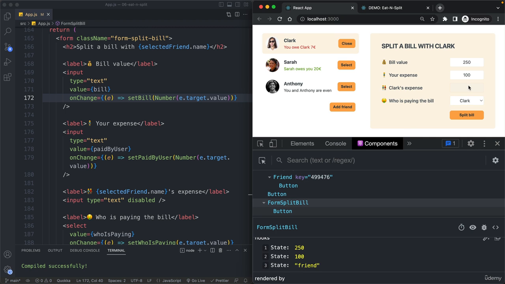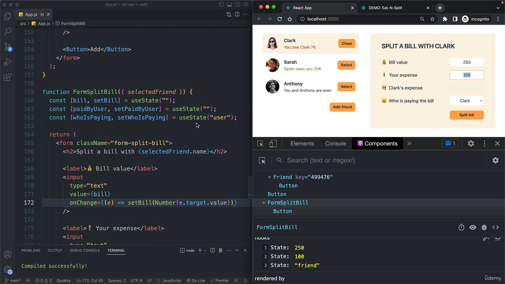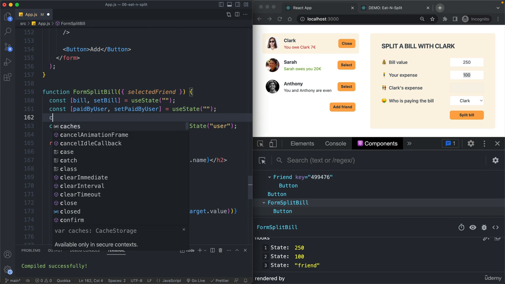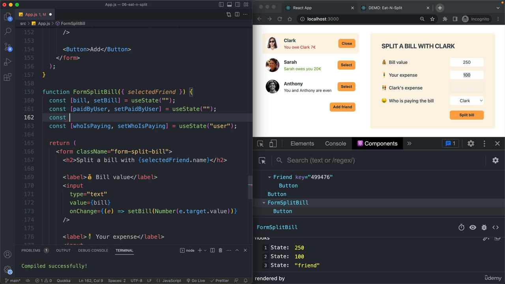But now, what about this one here? So why is there no value here? Well, here we actually don't need a state because we cannot write anything here into this field. Also, this expense of the friend can actually easily be computed from the bill value minus the expense of the user himself. So that sounds like derived state, right?